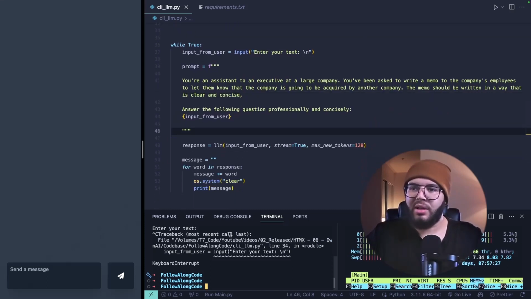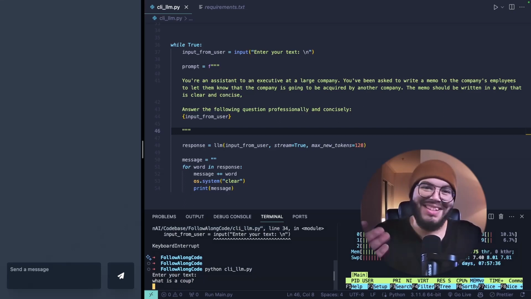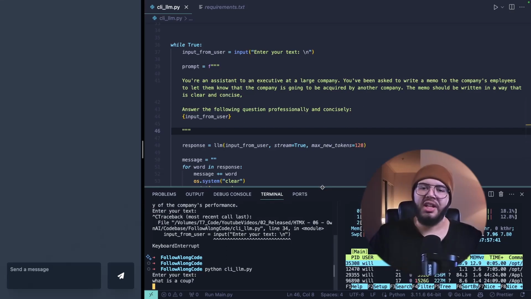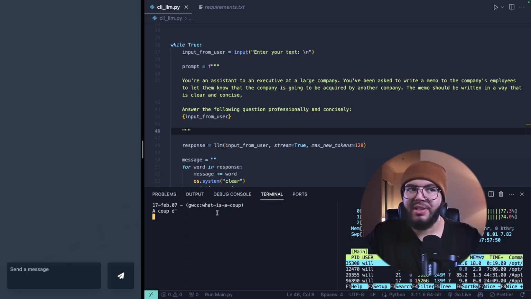So if we go ahead and run it again, what is a coup? Because that is clearly the topic of the week. Again, since we're running the script from scratch each time, the first time it's going to take the longest because it has to go through and load the model and add everything into memory. But you can see it's actually pretty snappy. So a coup d'etat, and it goes through and it does its stuff. It's going to start spitting out stuff forever.